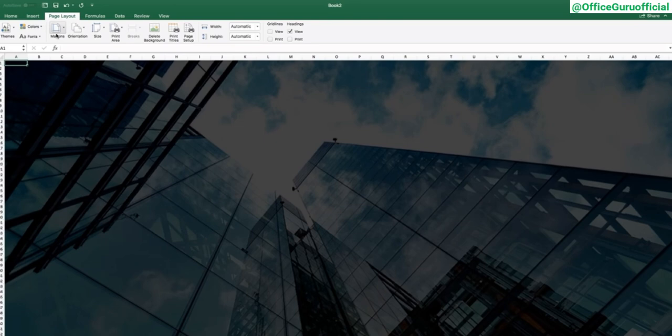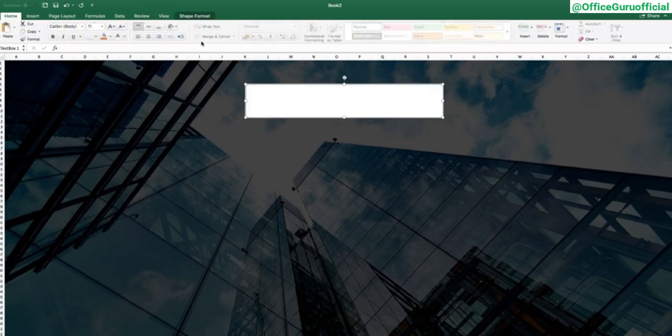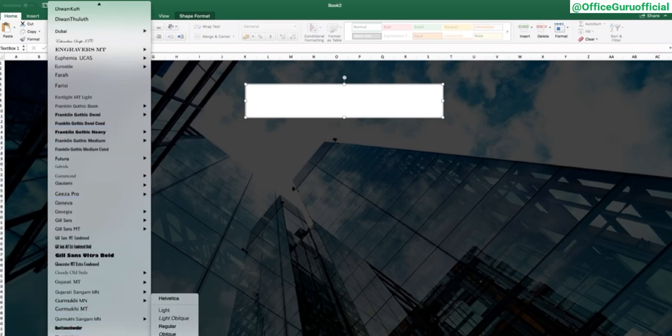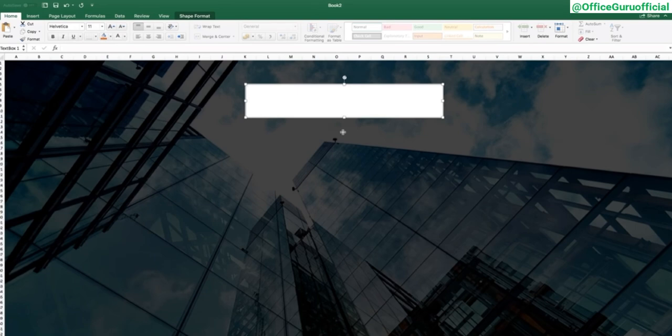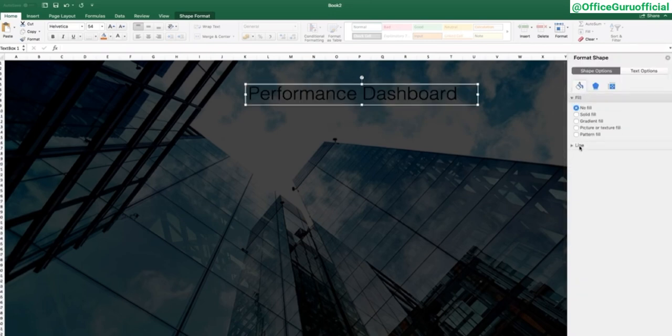And now let's start by inserting our header line. So we choose a text box, and we have to choose a font. I really like Helvetica Light, because I think for this purpose it's the most beautiful font you could think of. And let's just call it Performance Dashboard. Right, and let's make it a bit bigger. 45 should work. Yeah, I guess it looks nice. So now let's delete the filling and the line, and let's make it white.